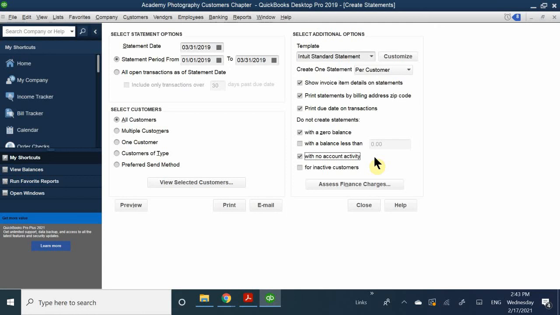If they haven't done business with you for 5 months, you don't want to bother those customers. But you do want to send them promotional advertisement things to try to bring them in. But in this case, no, I'm not going to bother people with no account activities. And lastly, for inactive customers, of course, you don't want to bother people you haven't even talked to for years. Right. All right. So no, do not create a statement for inactive customers. That's also another waste of paper.